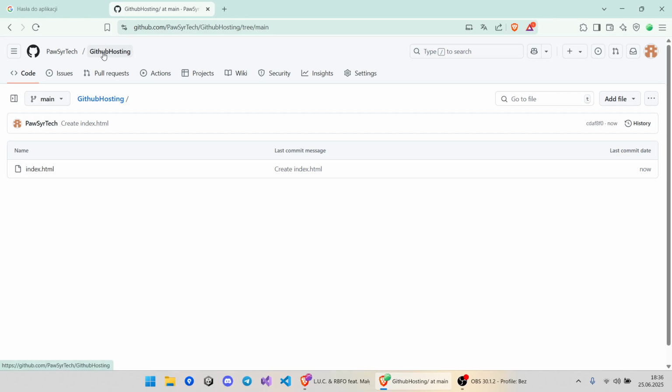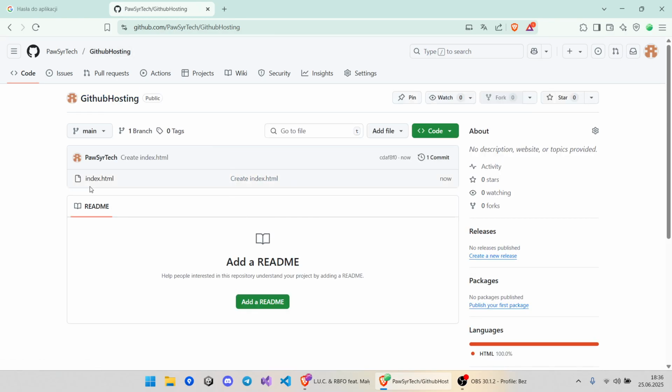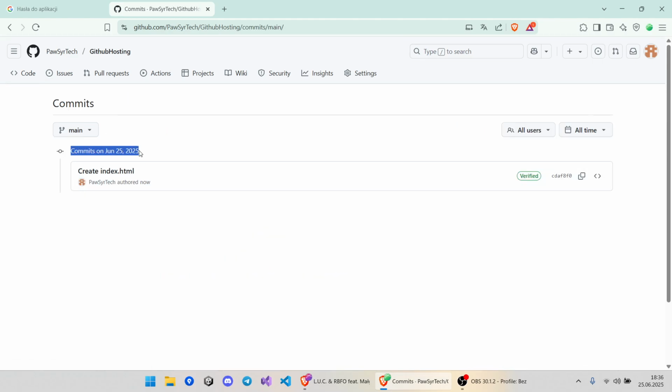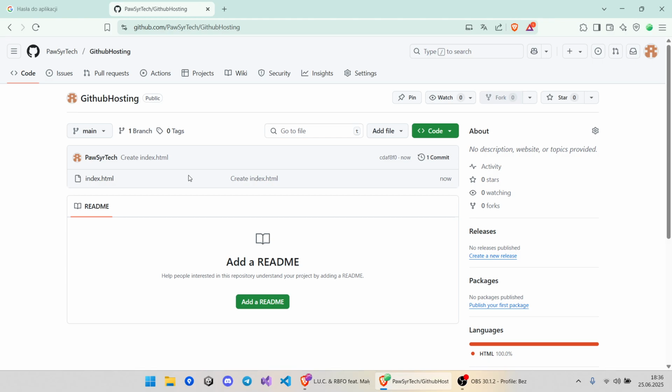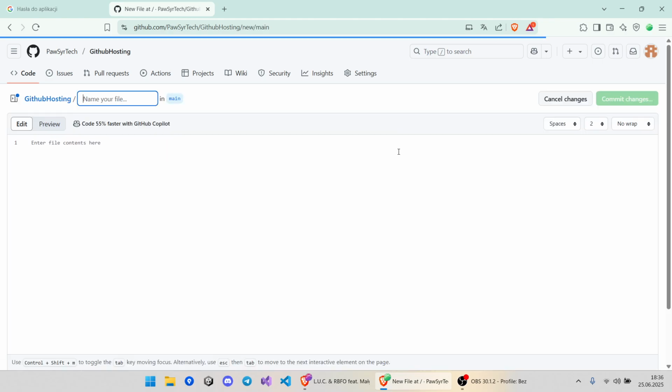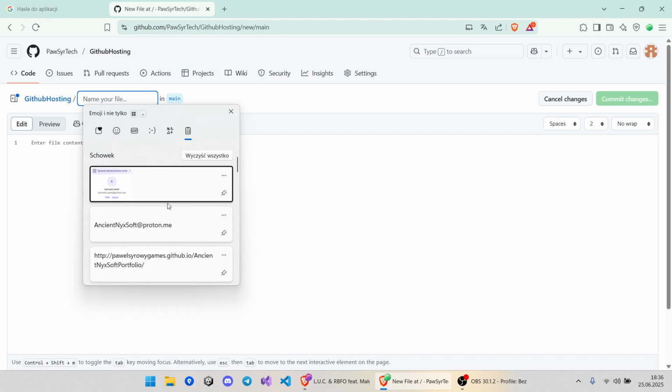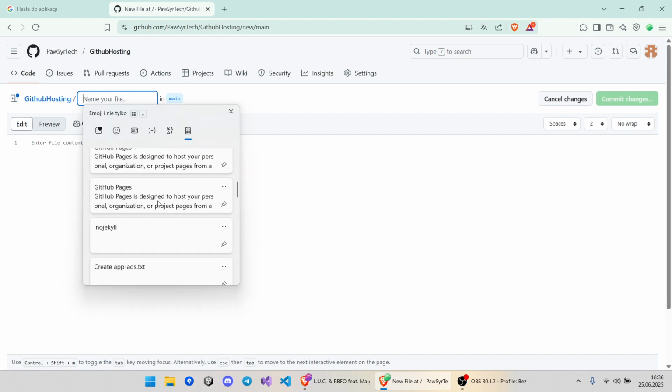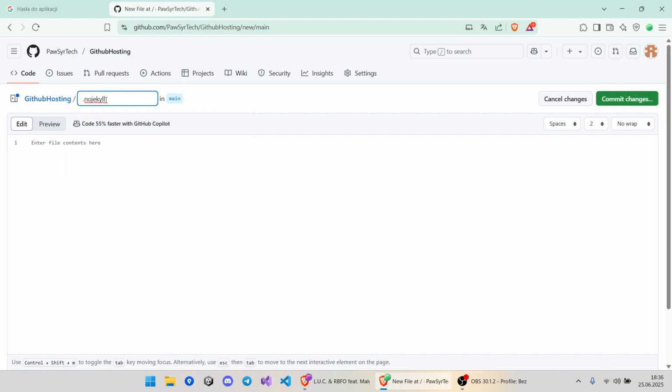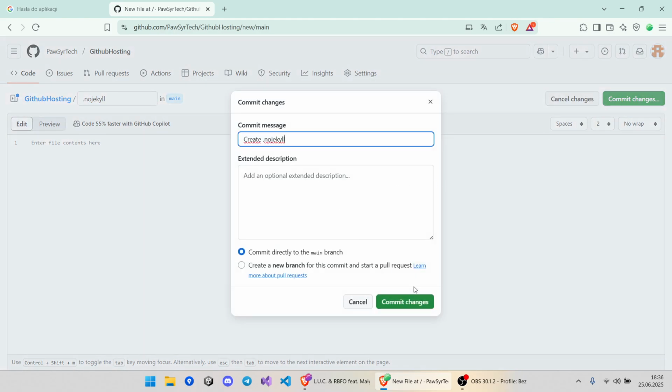Okay, we committed one change. Let's go back here. And now you can see we have one file. It's called index.html. In our history, we can see that today was one change. It was to create index.html. We need to add one more file. So let's add file, create new file, and I will find from my clipboard, yeah, this one, .nojekyll, and don't fill anything inside. Just commit this change.